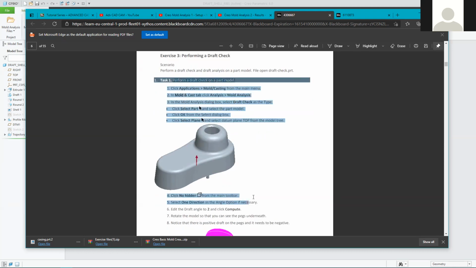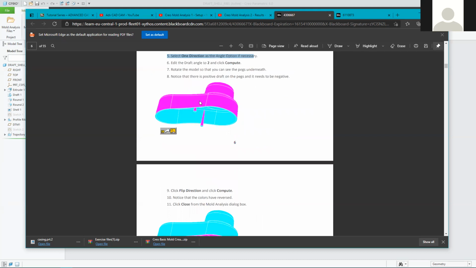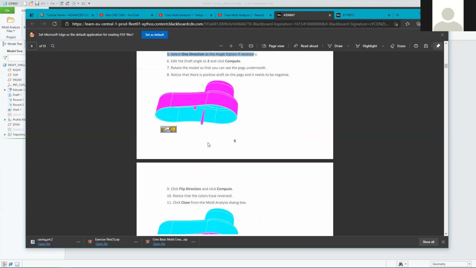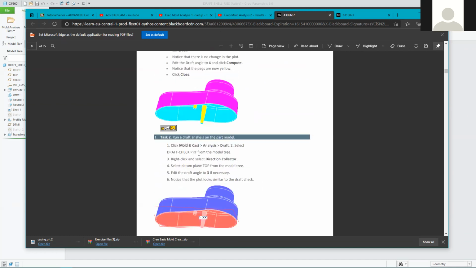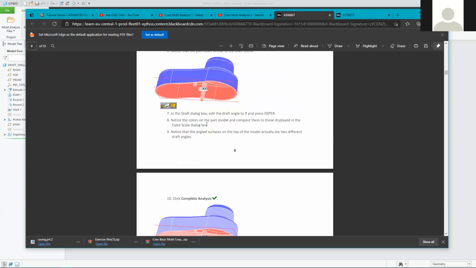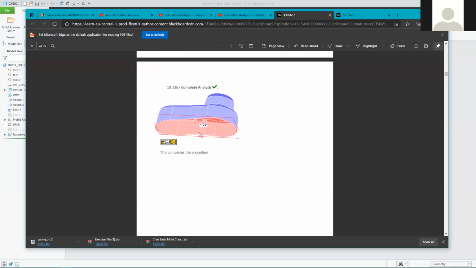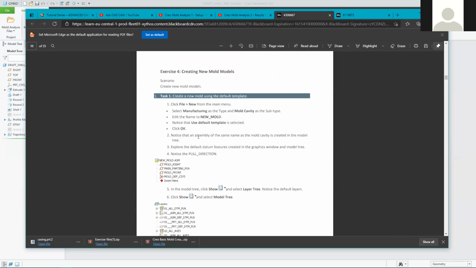So that would be this section here. And it colors the surfaces depending on how much or how little draft they actually have. And then obviously the intent there is if there isn't enough draft angle, you would then edit your design and you would increase it. What else have we got in here?